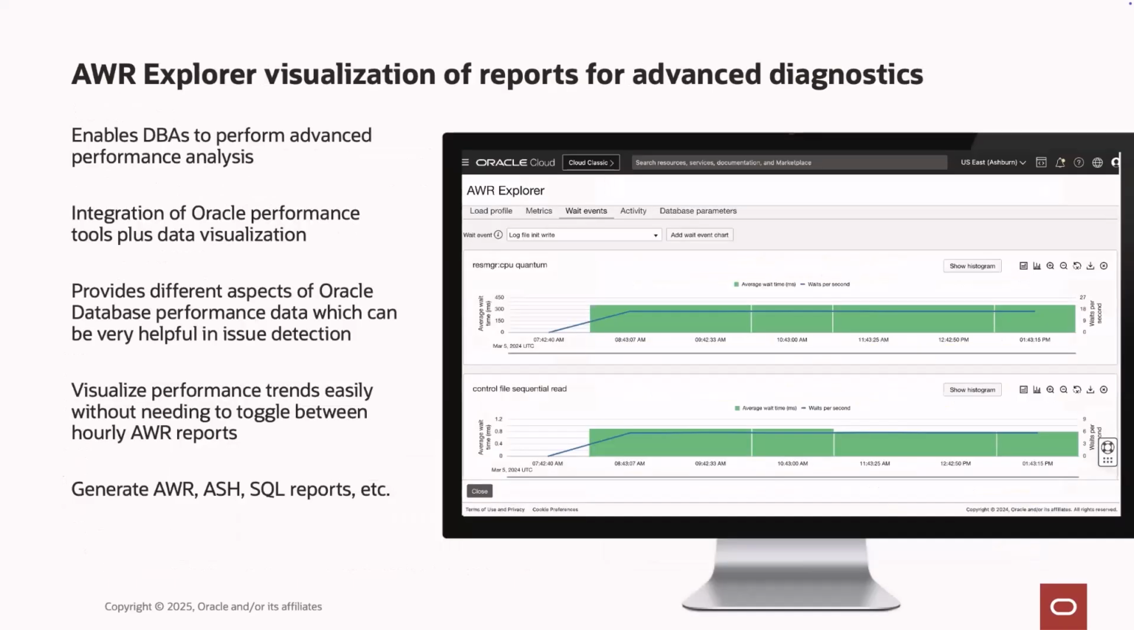But what we've done is we've developed this AWR Explorer to really visualize that granularity of individual snapshots from the AWR and expose those over longer periods of time. So now you can look at an 8-hour period and then keep the individual snapshots granularity still there. So you can still see the spikes in the wait events for those individual snapshots and how that's contributing to the performance of your entire database over that time period.